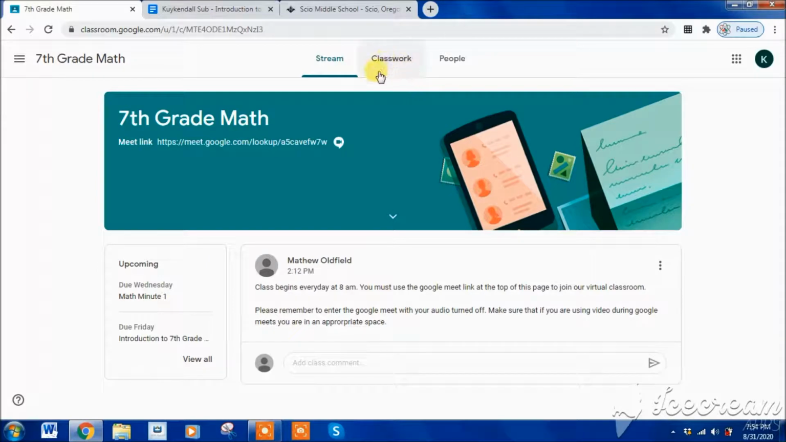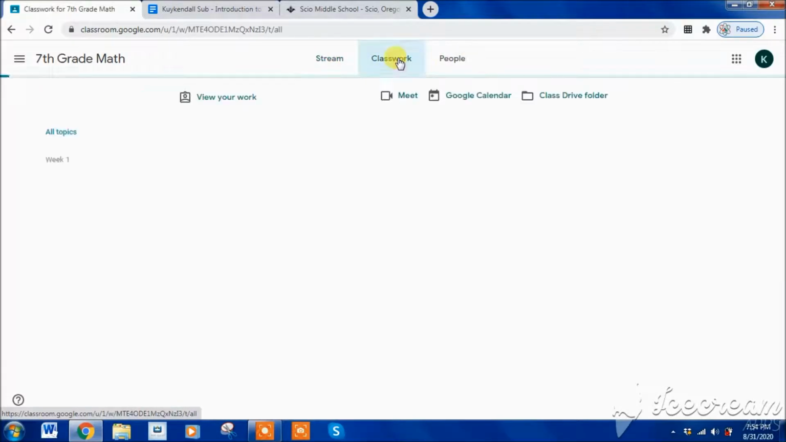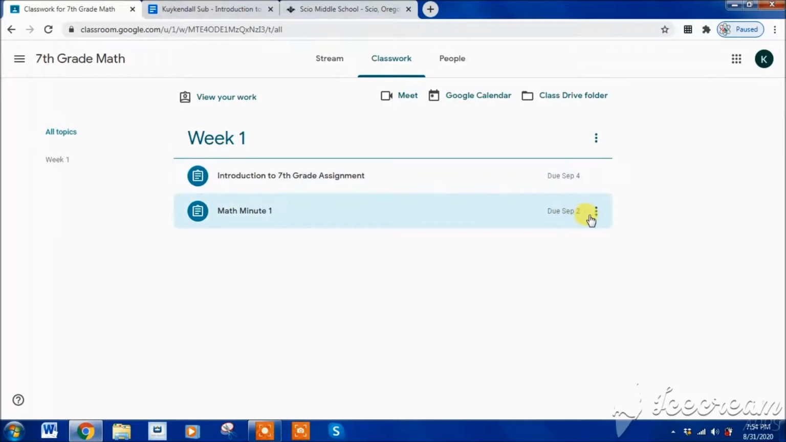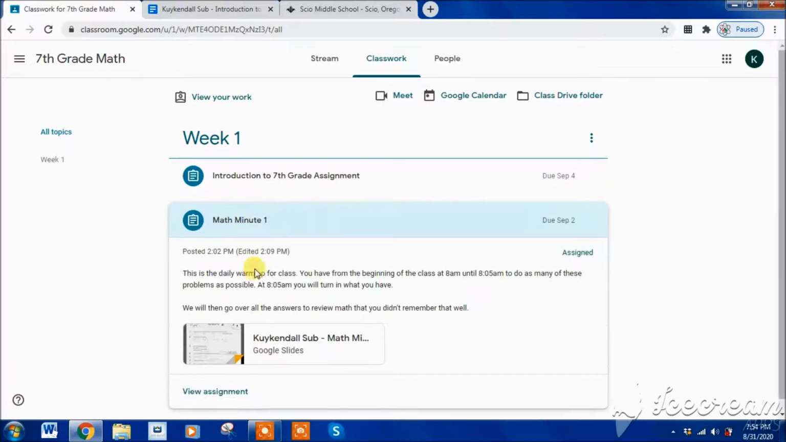If we go back up here to the top of the screen, we'll see Classwork. So I'm going to click on it. Classwork is going to be more in a nice line. So as assignments come, they'll just file down the line. We can see right now I've assigned 2 assignments. The one that's due soonest is September 2nd. So let's just click on it. It says Math Minute 1. So specifically, this is a daily warm-up for the class. It has really specific instructions. This is to be done from 8 to 8:05, and as soon as you're done, turn in what you have.